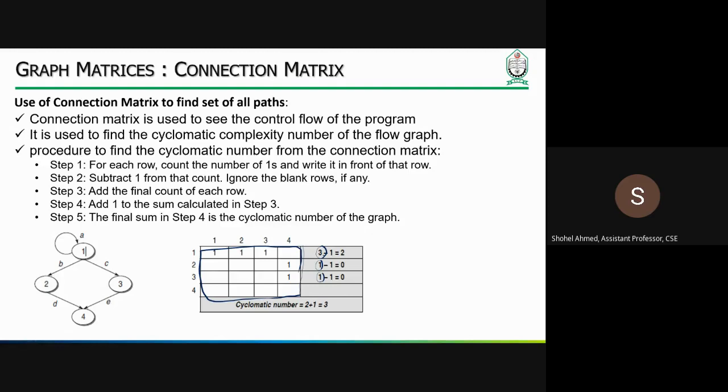Then from this number you have to subtract 1. From each row you subtract 1. So this is the result. Then you add all of these, which results in 2, and with the result you add 1. This one add 1 and the result is 3. So the complexity is 3.